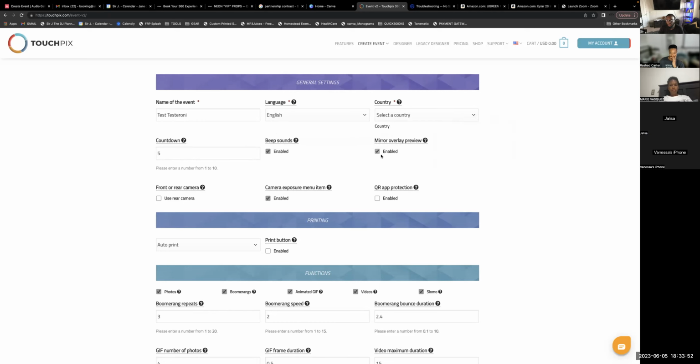Mirror overlay preview, always enable that. It's just going to give a true representation of what the overlay is going to look like over the video. For the rear camera, we are using the rear camera. That is the back camera on the back. It is way better than the one on the front. So we're always using that.